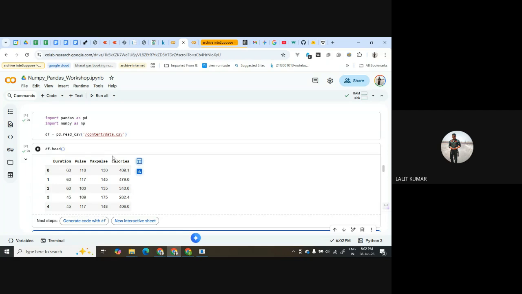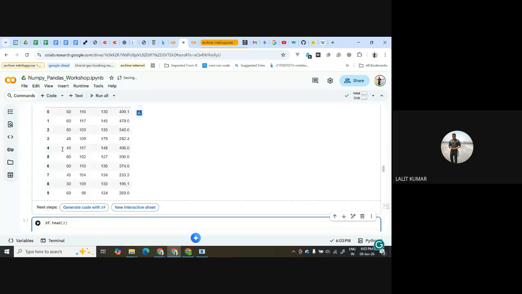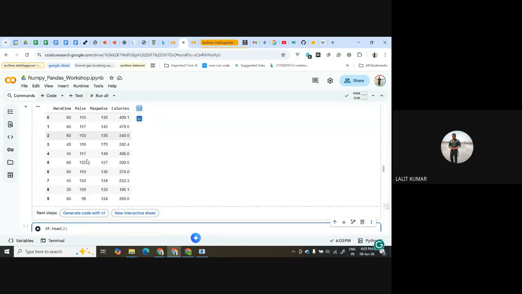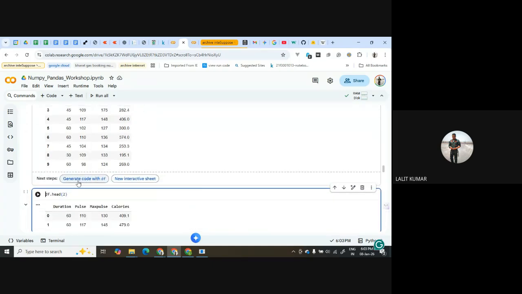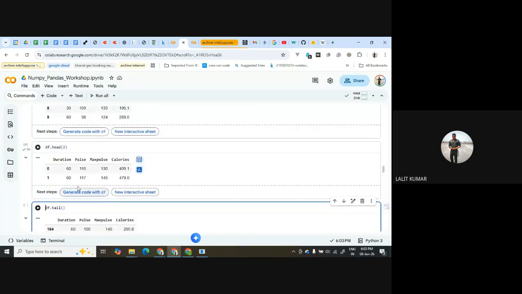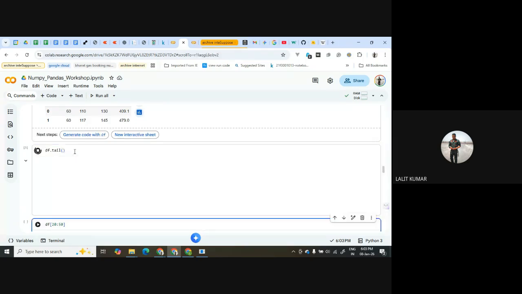As we can see in this data set, we have 4 columns: duration, pulse, max pulse, calories, and we have 5 rows. Now, if I want to see 10 rows, I will give 10 inside the brackets and I will be able to see 10 rows. Similarly, if I want to see 2, we can select 2 also. And similarly, to see the last rows, we use the command tail. So df.tail, default is 5.